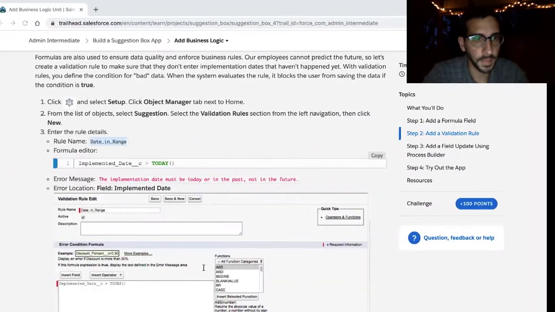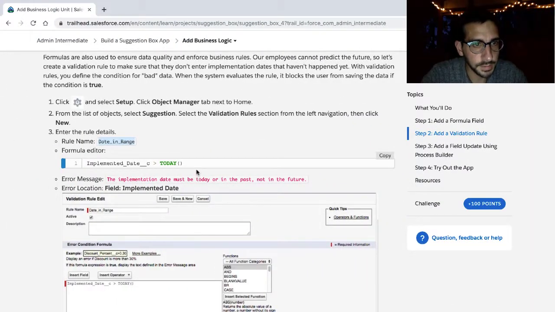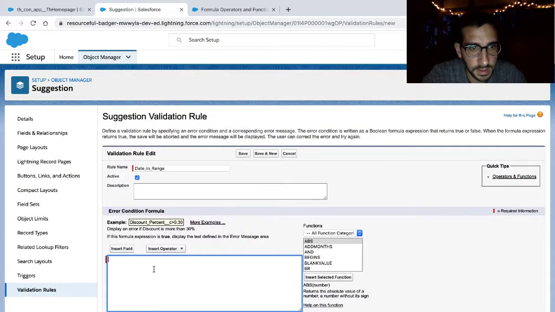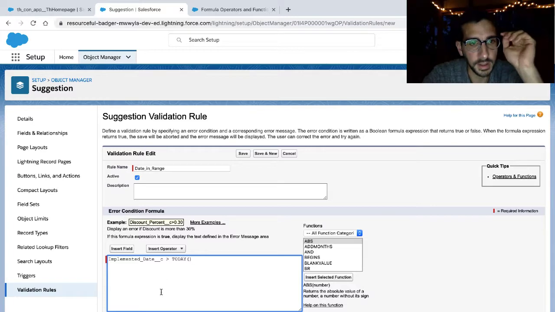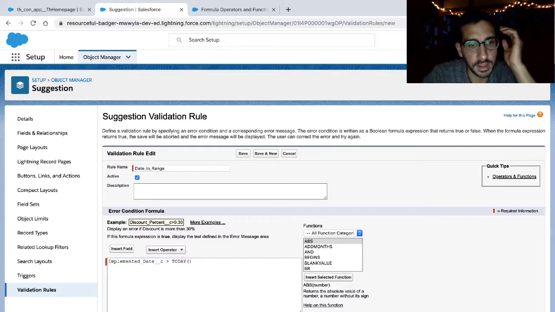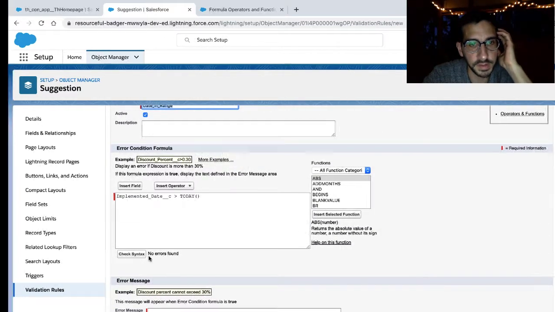Okay, day and range. So this is pretty straightforward. If the implemented date is greater than today, meaning sometime in the future, then that's true. No errors found in the syntax.